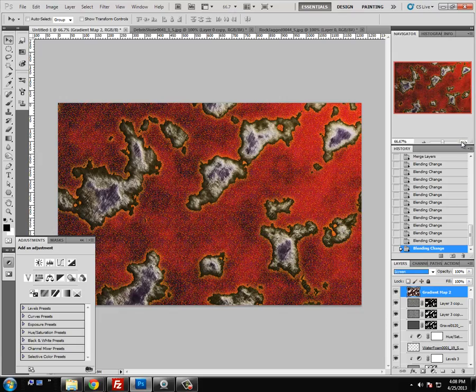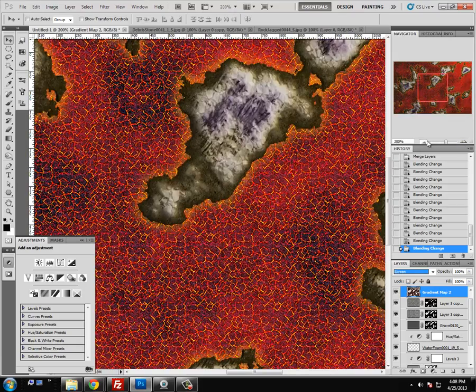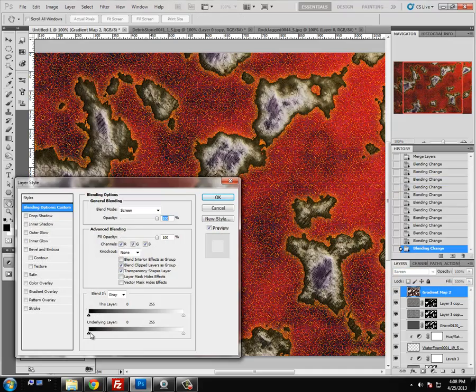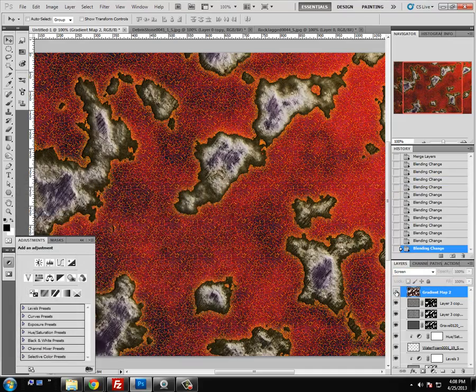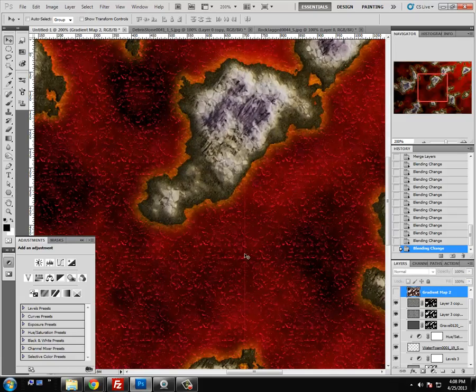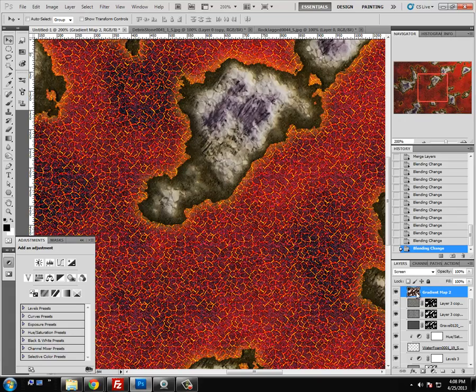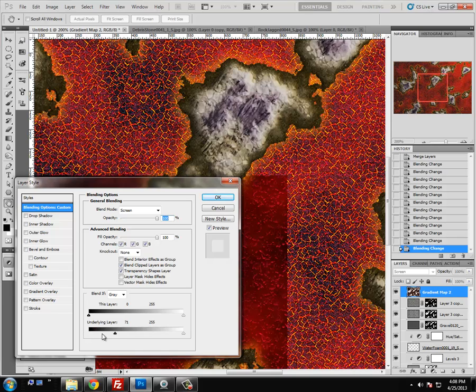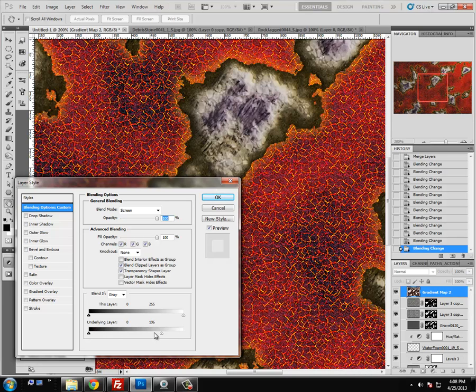And we can push this effect back some too. Maybe only affect the darkest colors. Remember, look at this again. Remember we were talking about these dark patches being the crustiest, the hardest, and the rest being more like liquid lava. So maybe we come in here and we hit underlying layer and we get rid of the brighter areas.